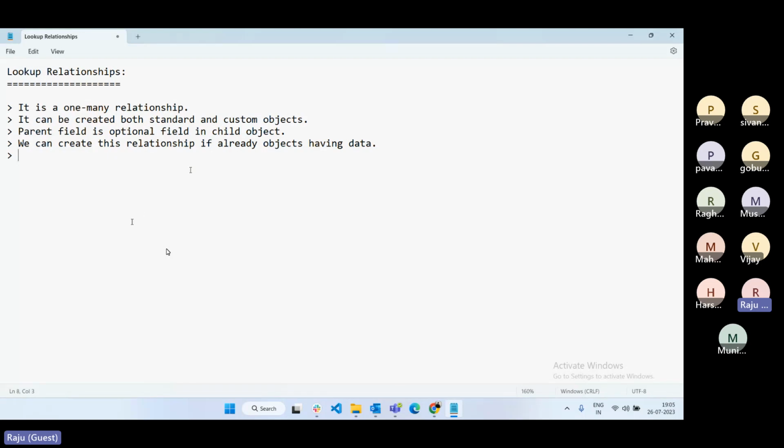This point was already cleared in the last class. In master detail, if data is already available, it is not possible to create it directly. First you have to create a lookup and then convert it to master detail. That step we already discussed, so no need to discuss it again.